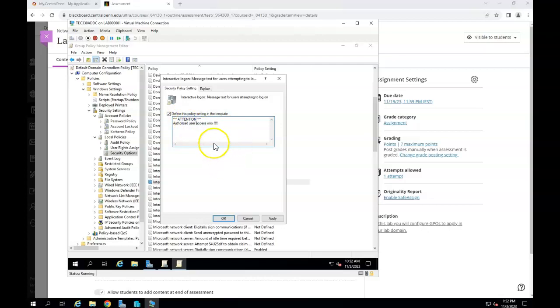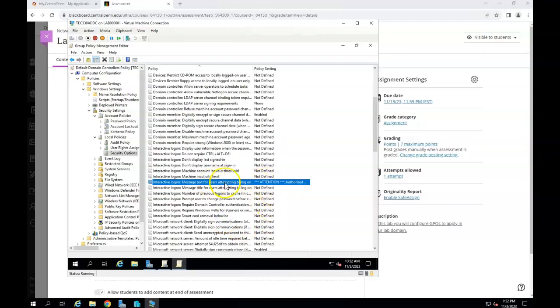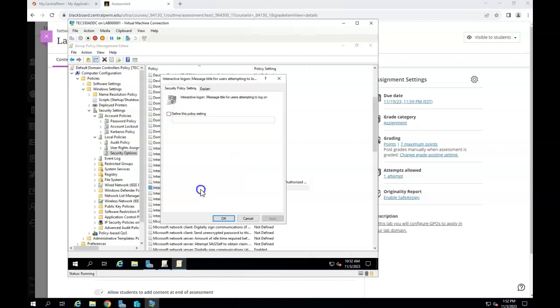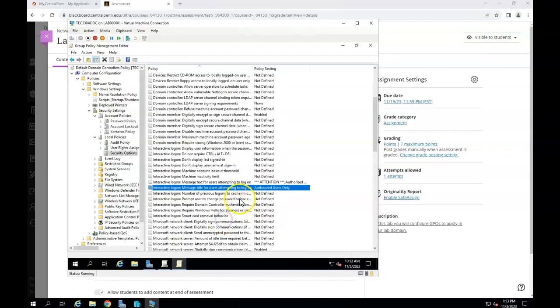So basically what's going to happen is this message is going to display before the user logs in. So then you hit apply and OK, and you can see that this has been configured. Now here we have message title. So here we're going to say authorized users only. So I'm going to do that as well.